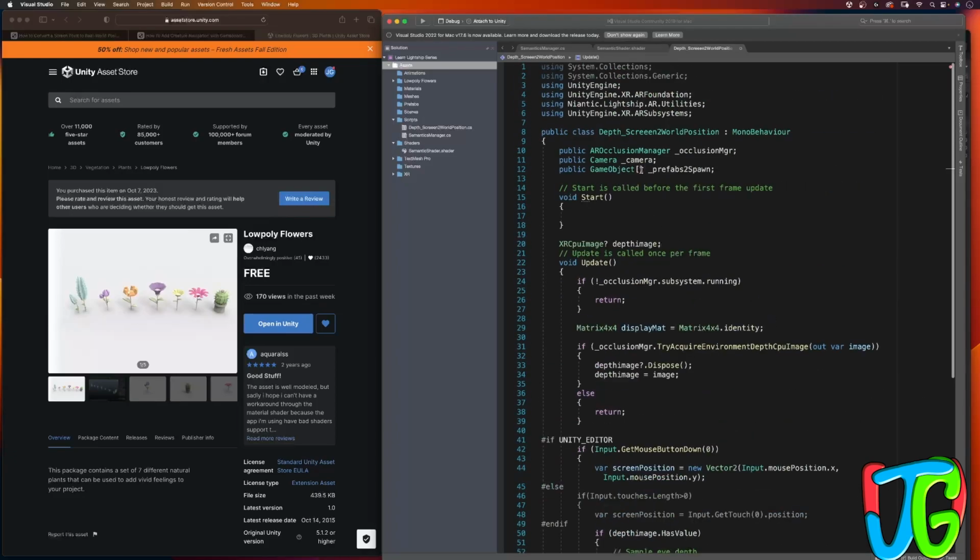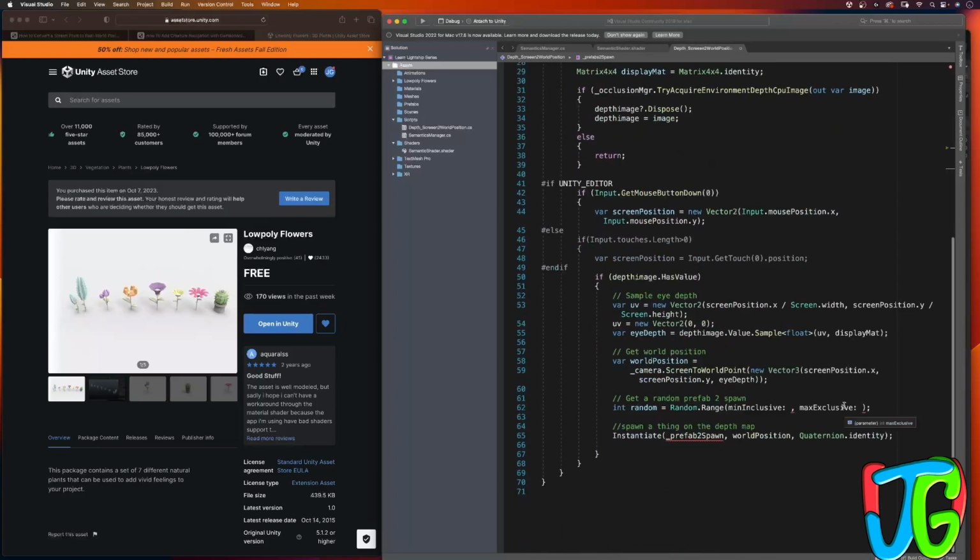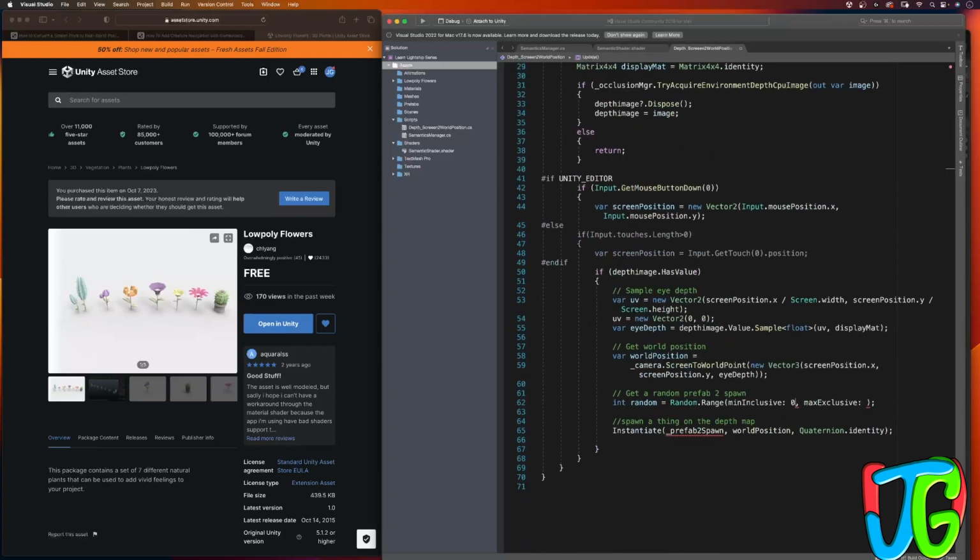Well, this is an array of objects. So we want to actually pick from the number of items that are here. So we're going to start at 0. And the maximum exclusive means it's not going to be included in the actual value. So we're going to say prefabsToSpawn.Length. So if we have 5 objects, we will go from 0 to 5. And that's not going to matter because arrays start with a 0 index. So this is what we want.